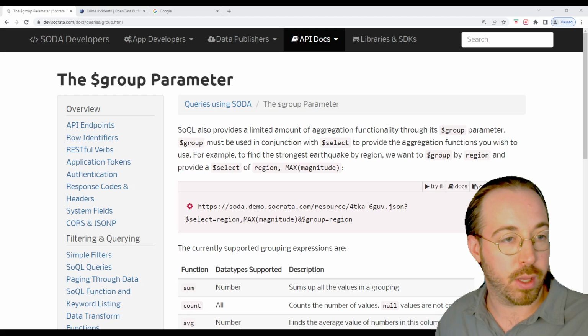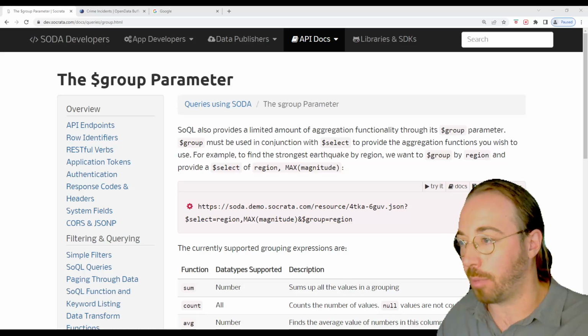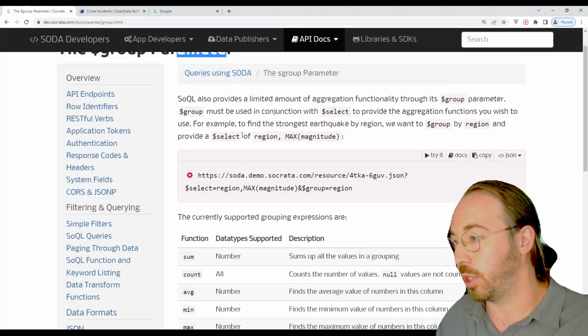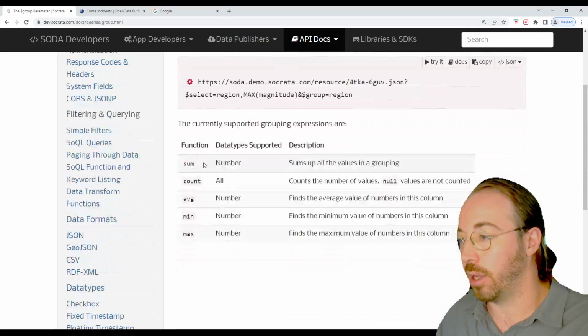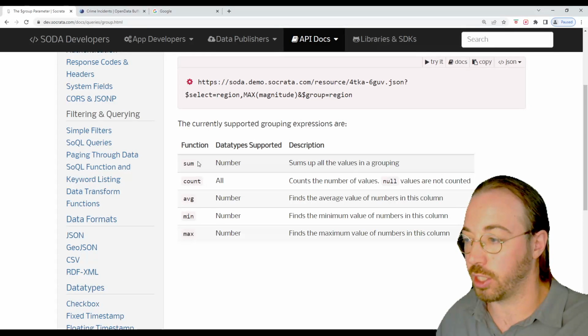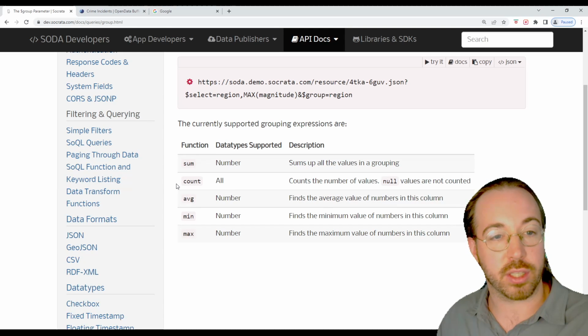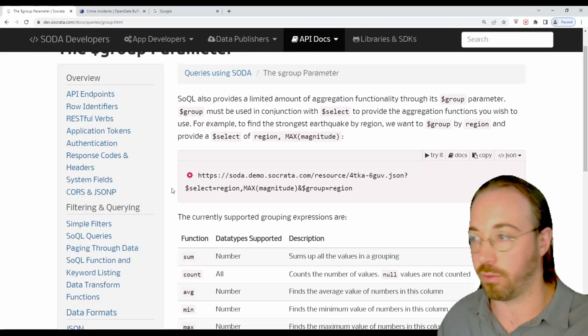Let's look at how we can use the group function to actually get that data from the portal. On the Socrata Developer page, there is some documentation around this group parameter. We use the group with the select function, and then there are functions like sum, count, average, min, or max that we can use to generate the summary statistics for the geography we're looking for.